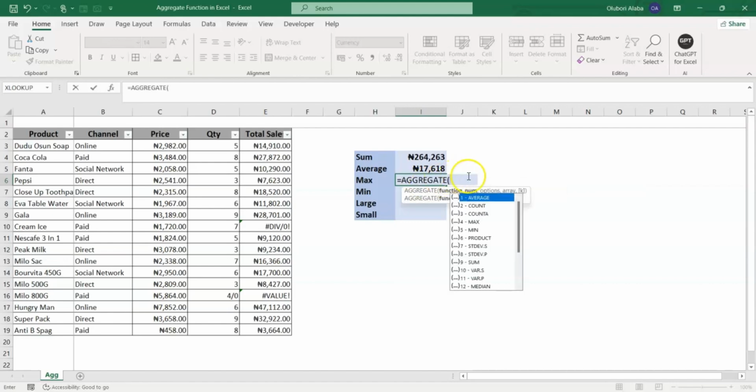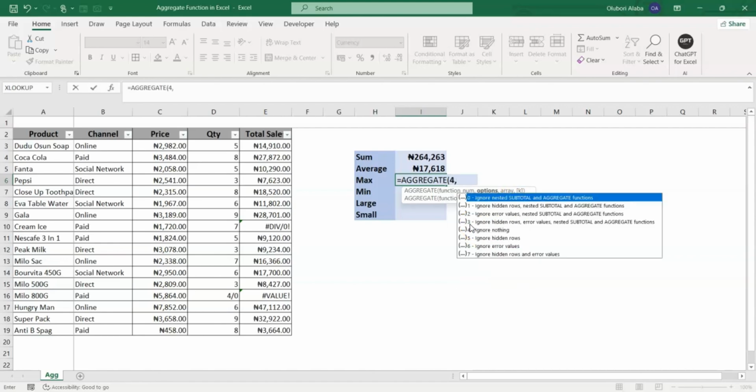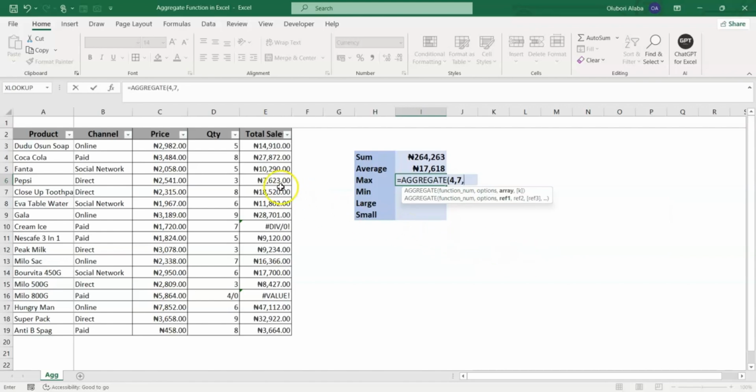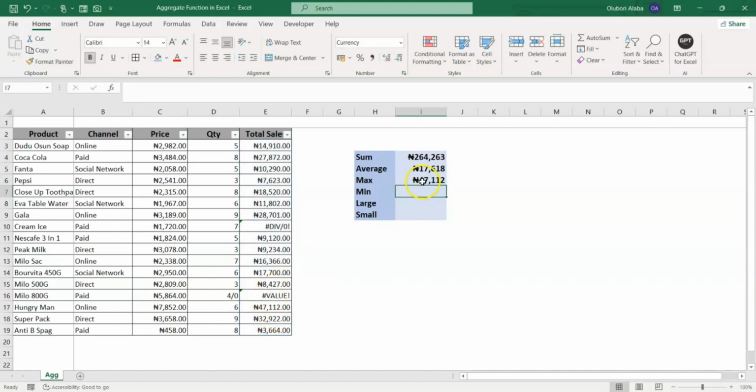Now the max, equals to aggregate. Let's calculate the max, and then what are we looking for? The max, which is 4, and then comma. We also want to say ignore hidden rows and columns, because that is actually the best suited to what we are doing. So say 7, that's the value, and then we'll provide the array, and then that is the maximum value in this array. And if we look at it, 47,000 is actually the highest.